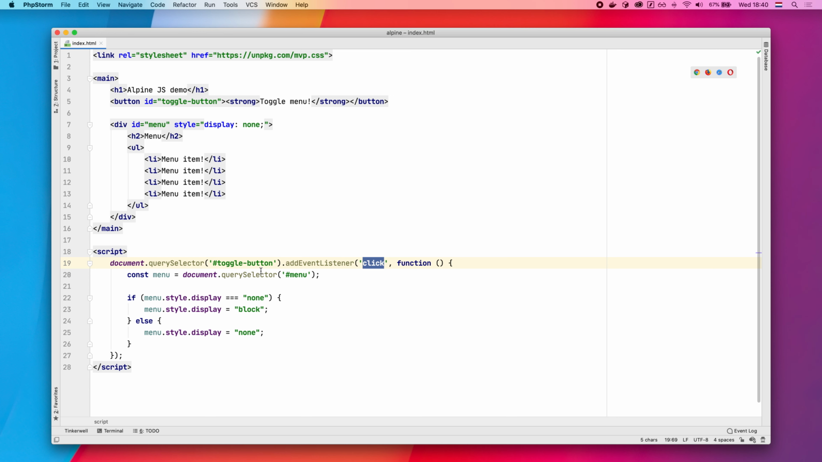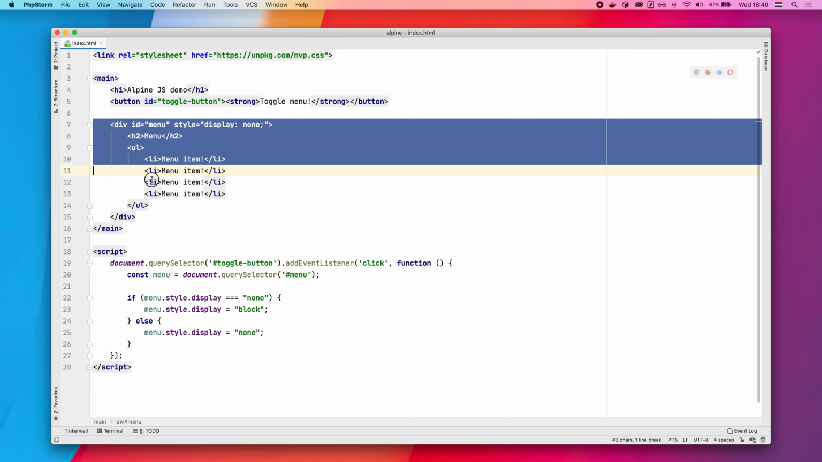And in the script tag at the bottom we query select the toggle button, add a listener for the click event. We find the menu and we check if its display is none. If it is none, we set it to block. If it is not none, we set it to none. So if we click the toggle button, we change the display of the menu, which is this element right here.